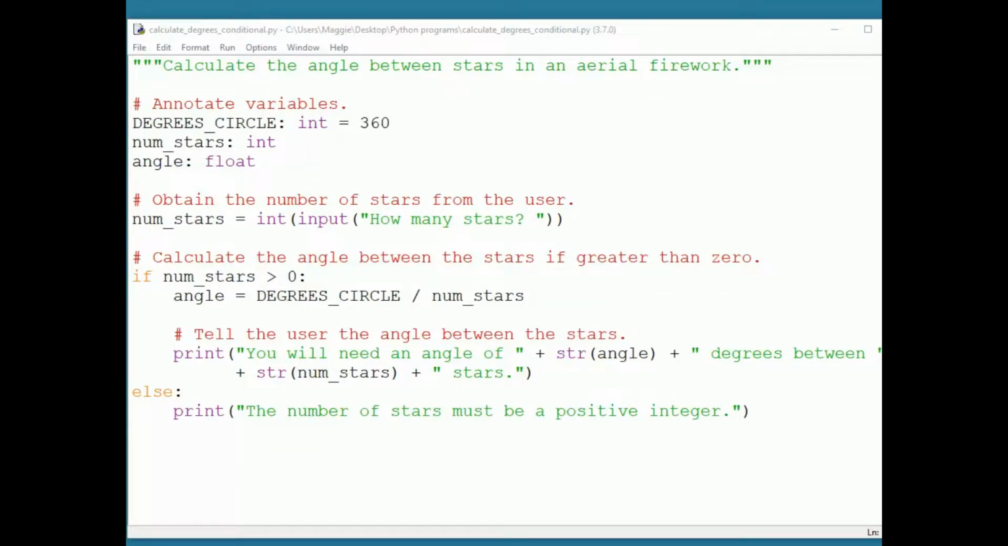Hi, this is Maggie. In this video we're going to talk about two other kinds of expressions that evaluate to the Boolean literals True and False: Boolean variables and expressions with Boolean operators. We'll begin by discussing Boolean variables.